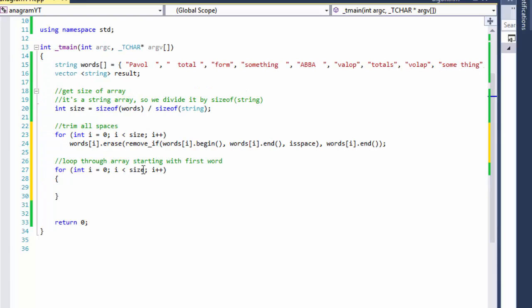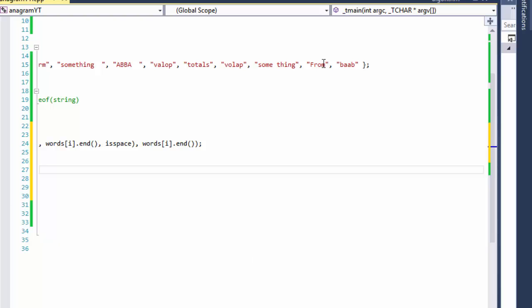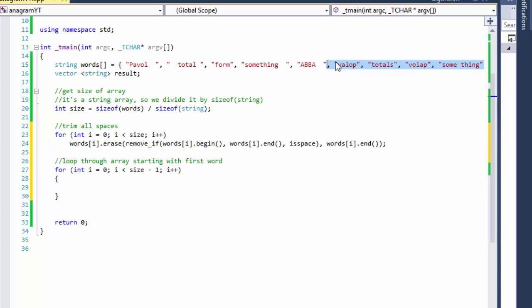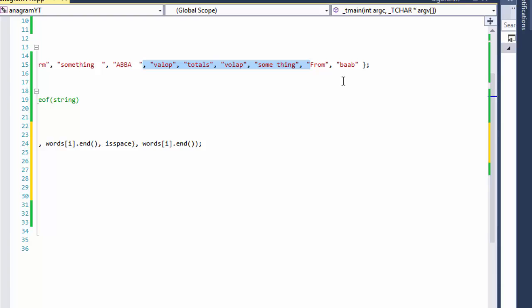So over here, when it says size, we will do minus 1. We want to go almost to the end. We want to go one less than the end. Oh, it keeps scrolling back. We just want to come over here. That's the last word that we want to loop through and compare to the next one.